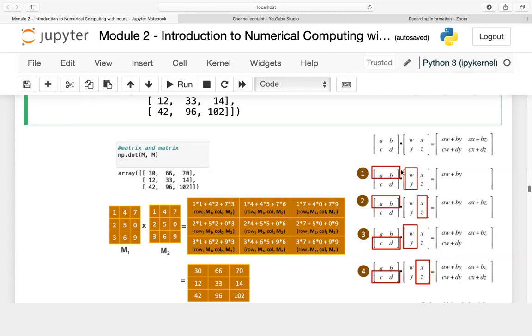At first, row 1 is multiplied element-wise with column 1 of matrix 2, and we take the sum, so we have AW plus BY. Next, the same row 1 is multiplied element-wise with the second column, and we take the sum, so we have AX plus BZ.